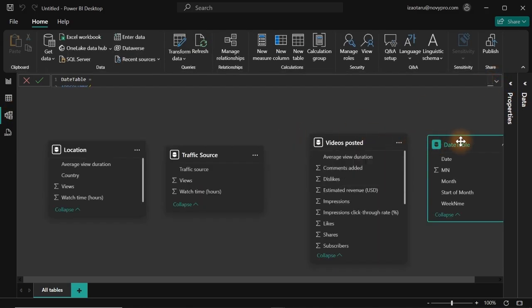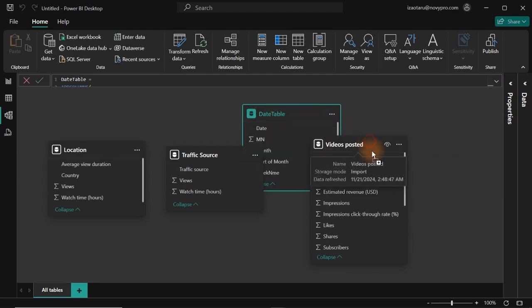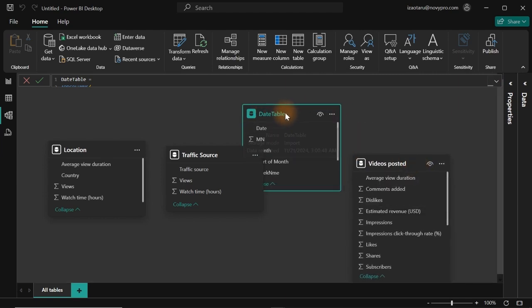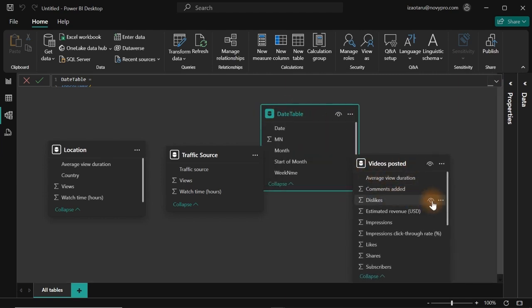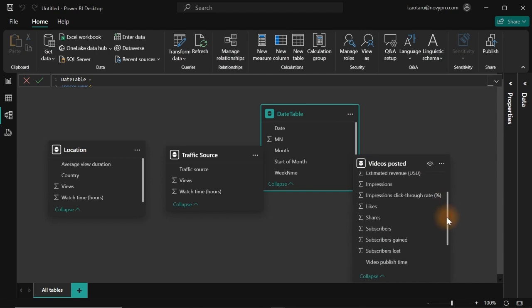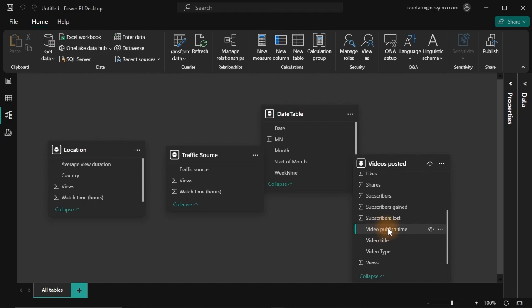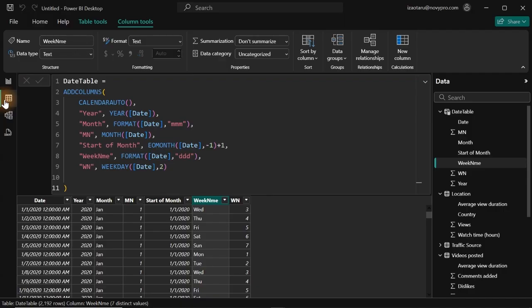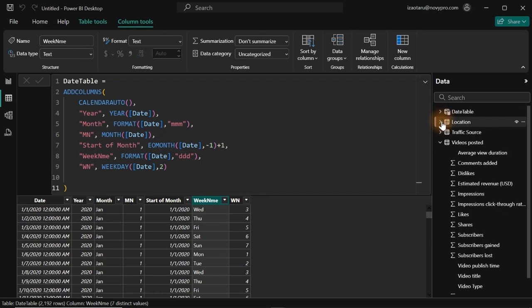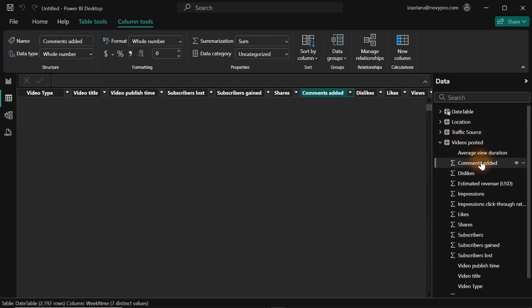So once done, now we have to bring in our date table. And we have this particular video posted here. So what we can do now is to locate the, let's say, published time. So it's published time here. We can change the name to make more sense instead of using published time. So let's go ahead and collapse this one too. So click over video posted.